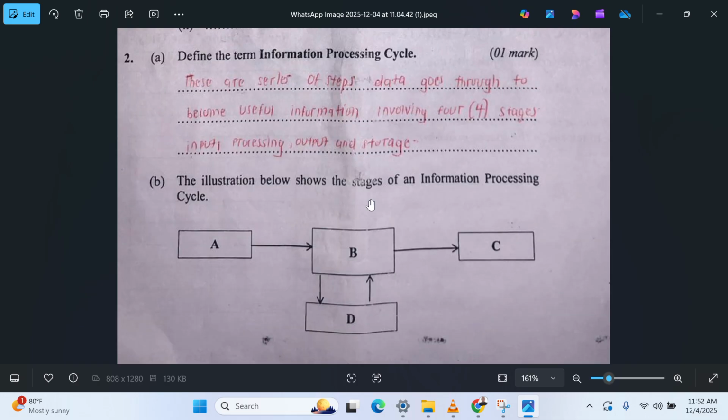Define the term information processing cycle. That is a very common question. It is in S5 ICT, the old curriculum. So the IPC, information processing cycle, is a series of steps data goes through to become useful information involving four stages. That is input, processing, output, and storage.